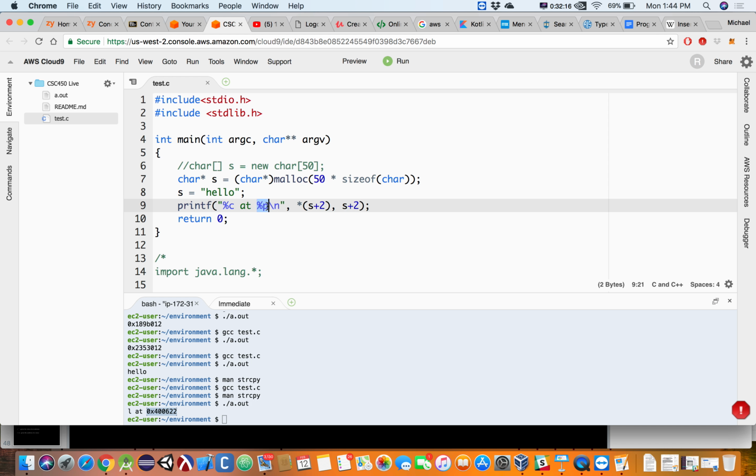Go ahead. How did you get the Malloc thing to work? Because I tried doing it with Malloc and mine's still giving me the warning.